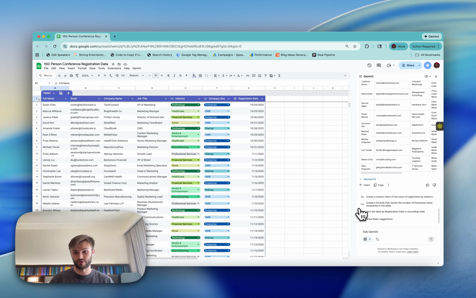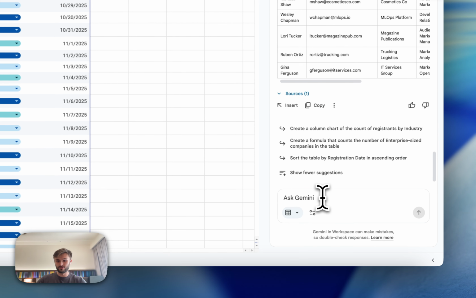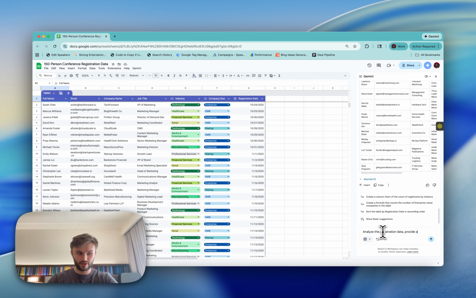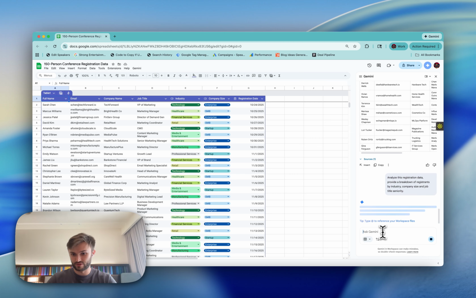If you're doing a 2,000, 3,000, a large scale conference where you have a lot of different attendees, but also a lot of fields for each attendee. So let's say that senior leadership or someone on my team as the new employee has asked me to get a better breakdown and really help them understand who actually attended this event. So let me ask Gemini, analyze this registration data, provide a breakdown of registrants by industry, company size, and job title, seniority. Great, so we can start by that.